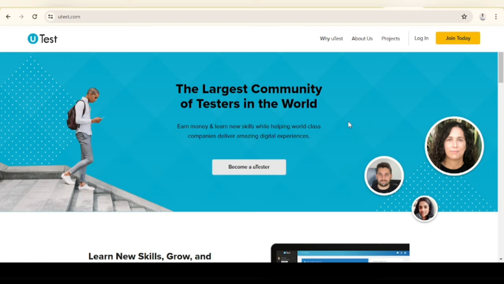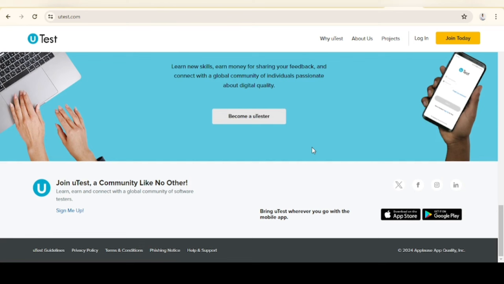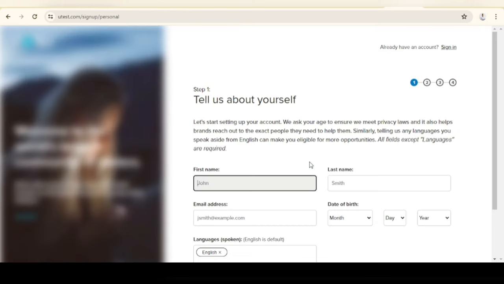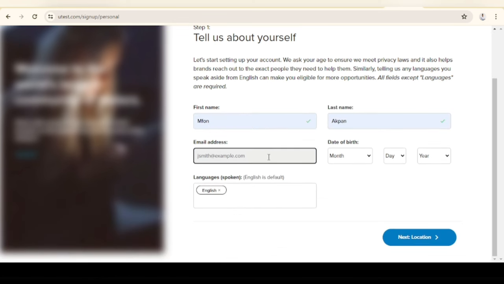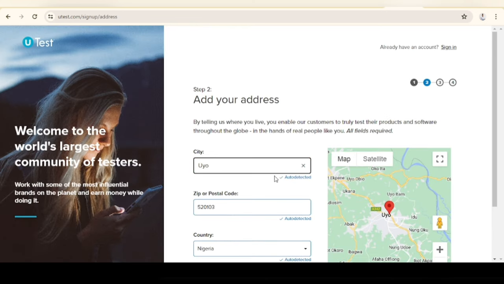The next website is called U-Tester. Earn money and learn new skills while helping world-class companies deliver amazing digital experiences. Now we are going to sign up, okay? Click on become a U-Tester. Put in your first name. Thank you, Google. Email address. Date of birth. Thank you.